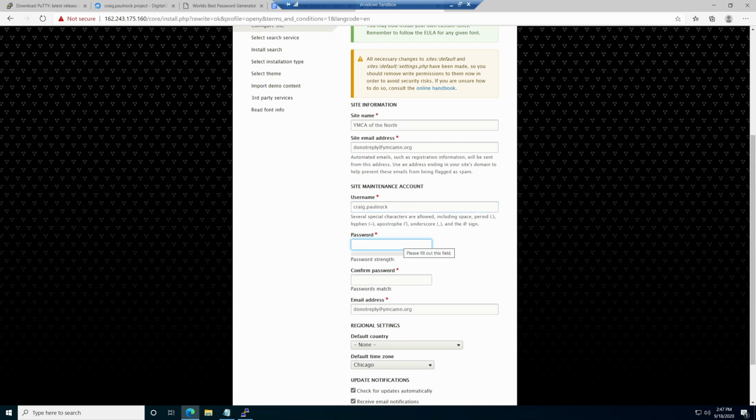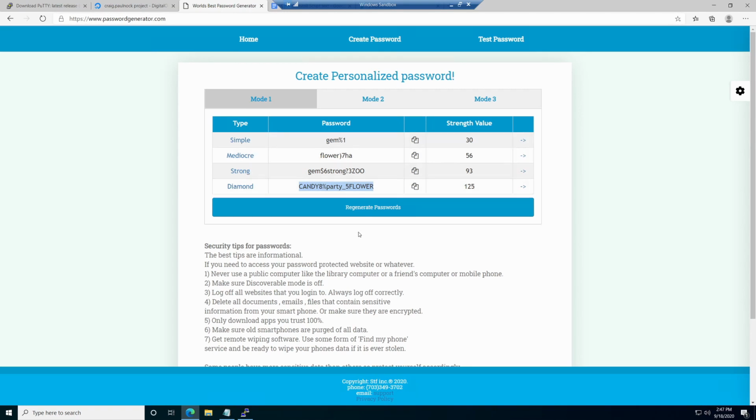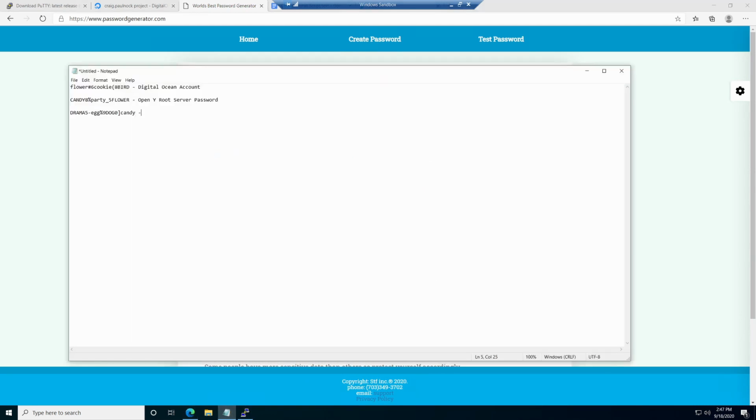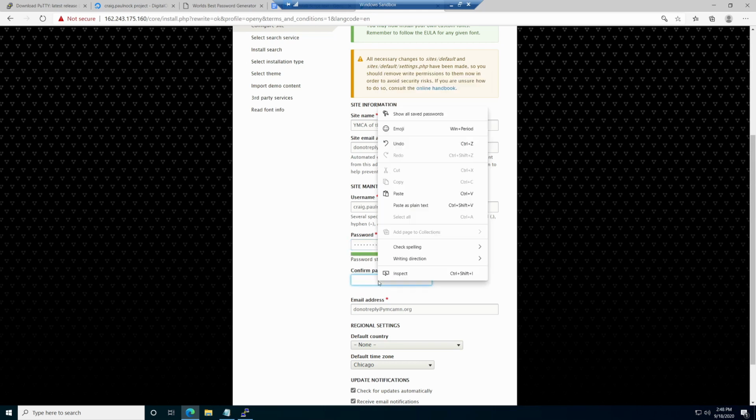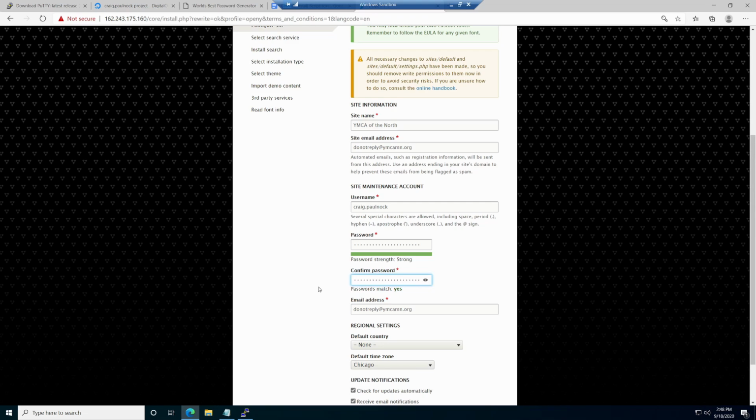This password is different from the server password or the password you use for your DigitalOcean account. So again, we recommend going back to the password generator, generating a new password, copying the diamond level password, going to your text file, pasting your password in, and leaving a note such as admin access for OpenY website. Now go back to the tab with your OpenY site and right-click where it says password, hit paste, and then where it says confirm password, right-click and hit paste one more time.